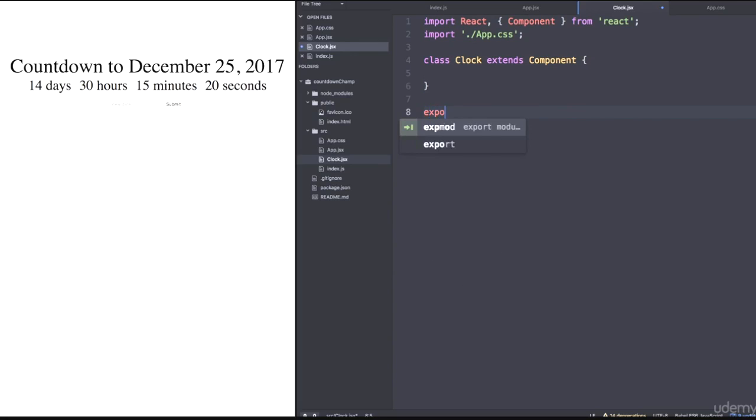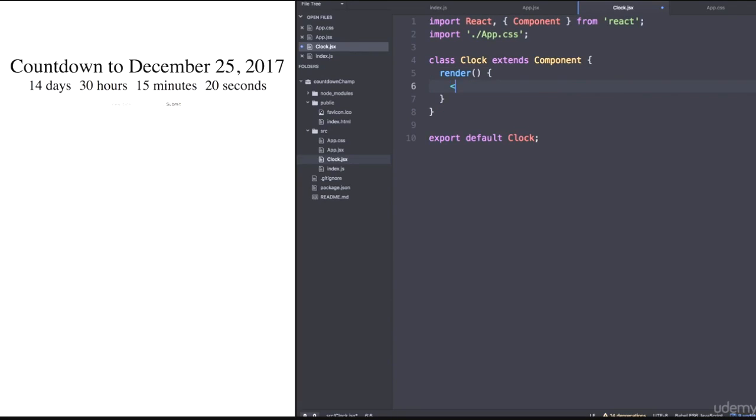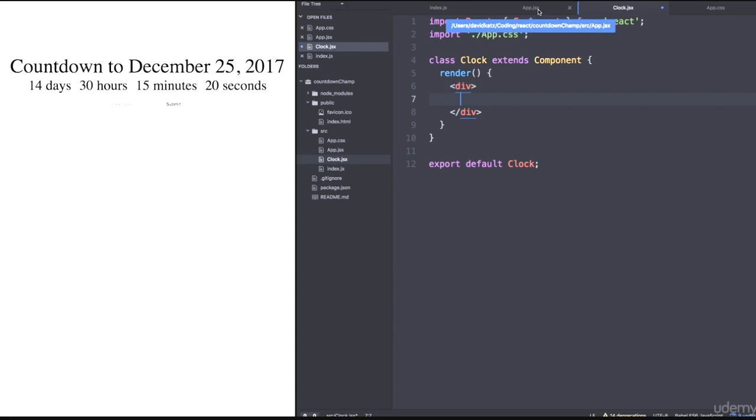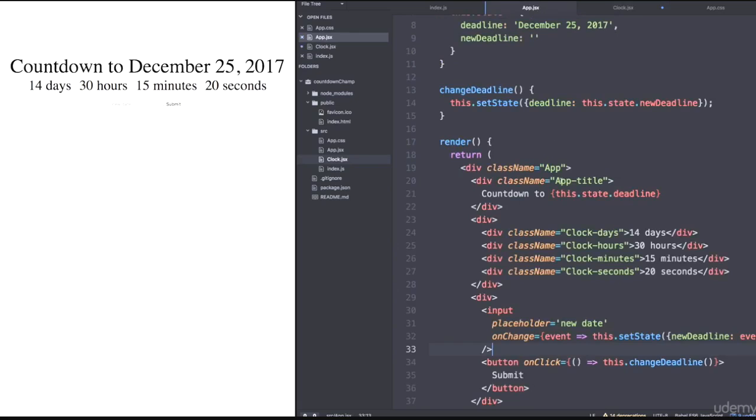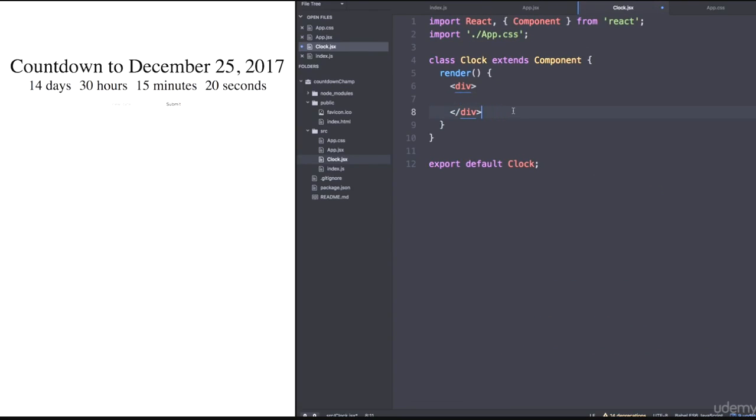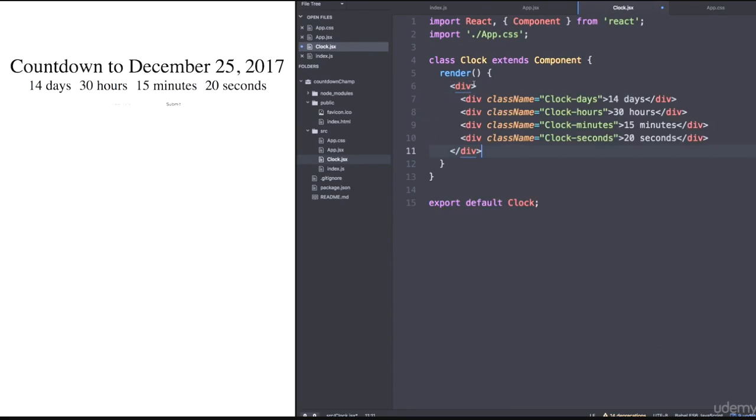Finally, let's go ahead and export the clock now. We'll of course need to render something. So just as before, we'll render a parent div, that's our clock. And let's go ahead and grab the JSX that we wrote before and paste it within here to save some time. So copy this, place it within here. And this will be the structure of our JSX.